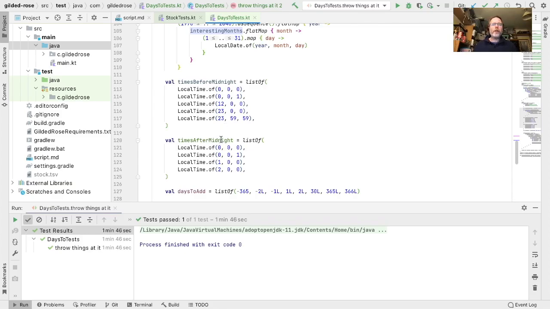And then times after midnight, these are a bit more specialist. We're going to pick the very second of midnight, 1 second after, and 1 and 2 hours after. The reason for 1 and 2 hours is that when daylight savings changes, tend to kick in.